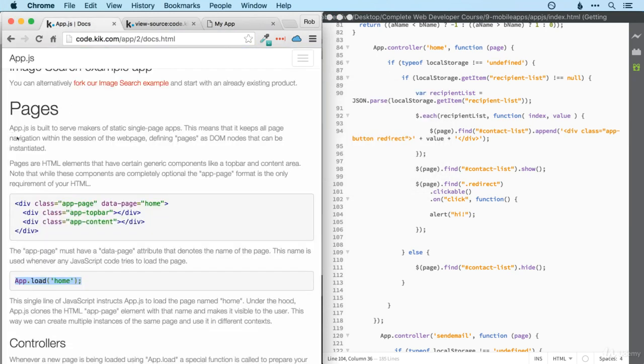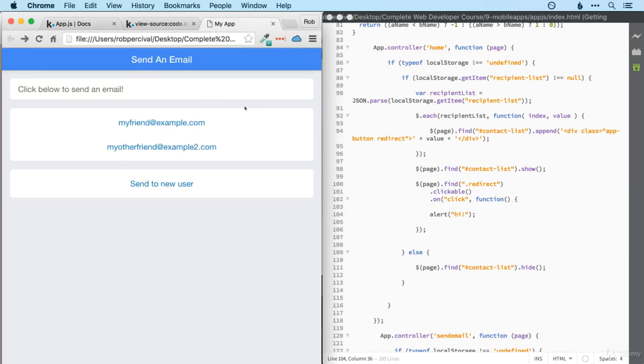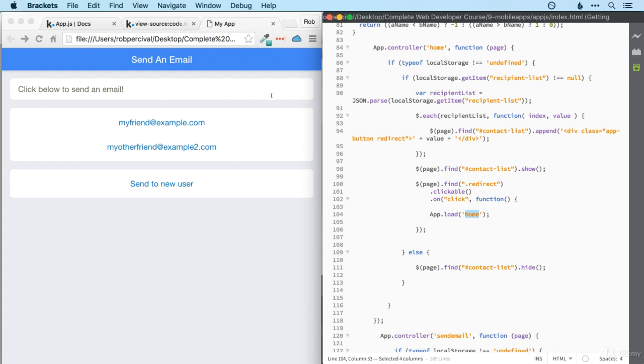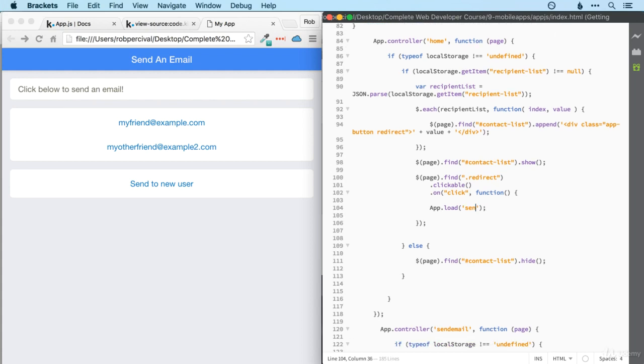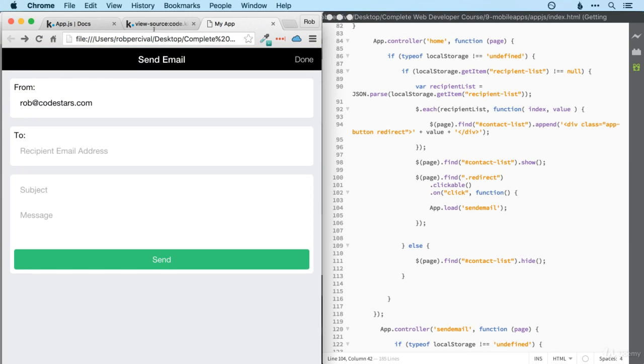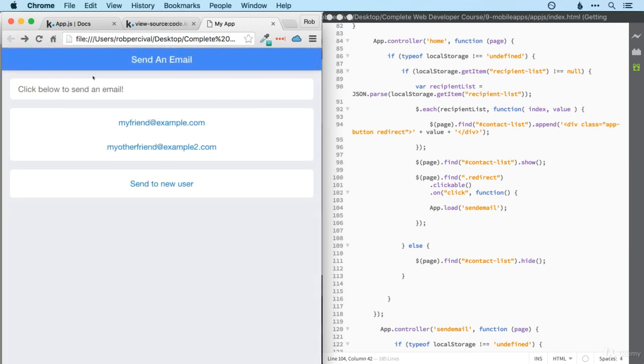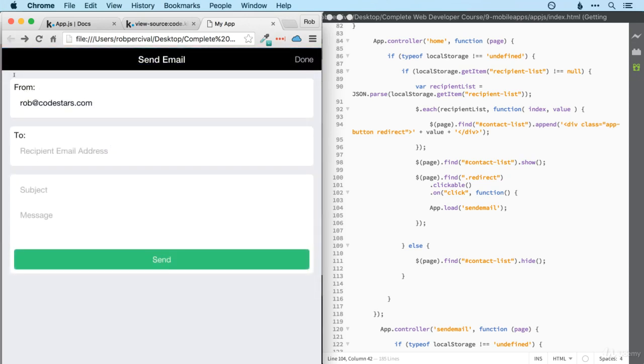So we want to do two things. Remember, we want to redirect, so app load home. Let's do that bit first, because that's the bit that we're a little unfamiliar with. We want to redirect to the send email page. Let's have a look first off. Wonderful. And then the second thing we're going to do is use local storage to save the email address so that we can access it again on the send email page and put it there in the recipient email address.